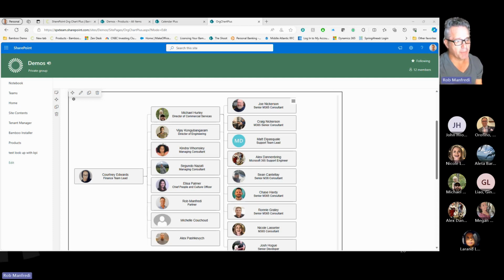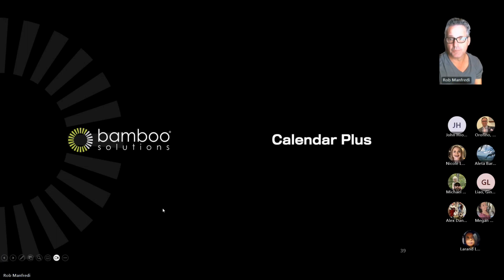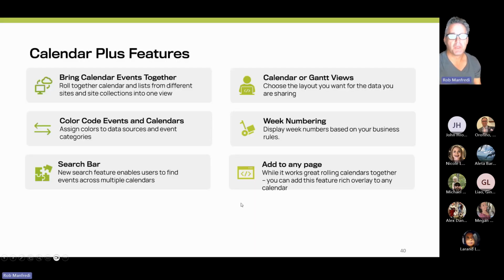Okay, let's jump back to our PowerPoint and look at Calendar Plus. So what Calendar Plus does is it allows you to roll together events, list data, and meetings from Exchange into a single unified calendar view. While you can roll together all of this stuff into a view, the Calendar Plus can also sit on top of a single calendar. So it does provide a lot of additional features that you don't get with calendaring out of the box.